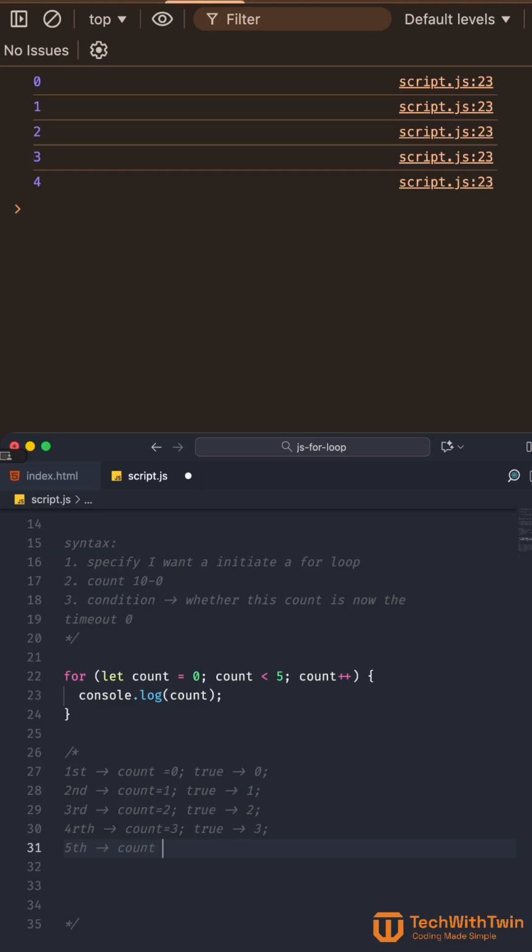What is count now? We incremented the previous count, which now becomes 4. Is 4 less than 5? True. We console log count, which is 4. Sixth, we go to the sixth. So the for loop runs until this condition is met.